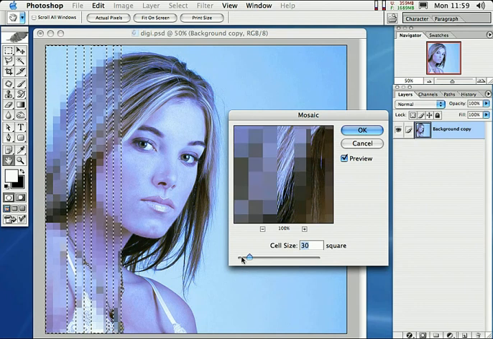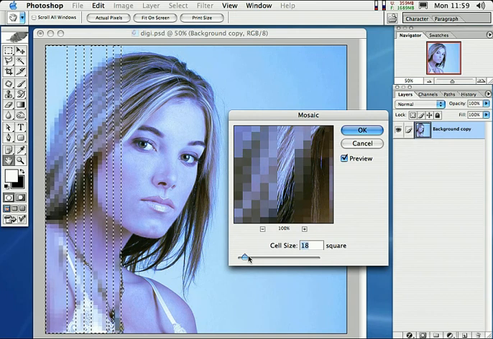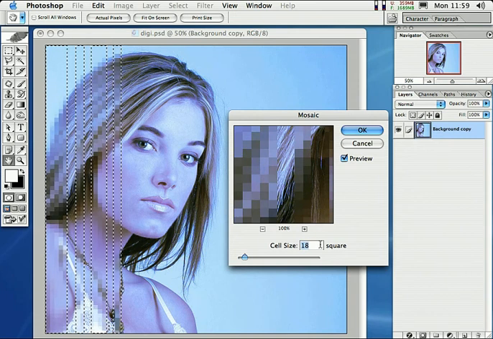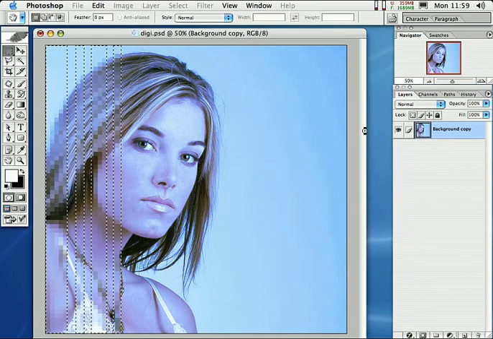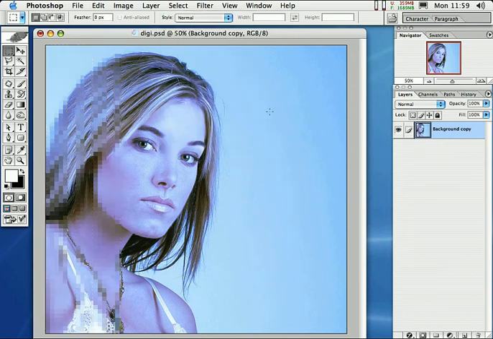So that's cool. If you want to make them smaller, just go the other direction. There's tons of different things you can do with this. I'm going to go ahead and set cell size to 18 squared. That looks pretty good, so I'm going to click OK. Check this out. I'll go up to Select and Deselect. So there you go. You can really create some cool effects to the image, just to make it look a little more interesting or whatever you want to do.